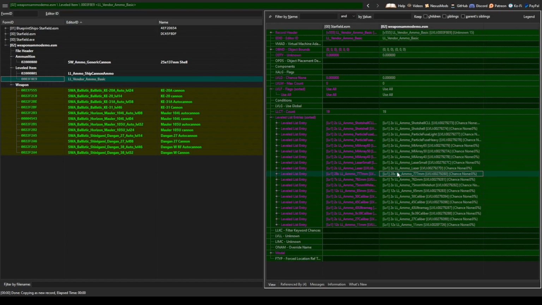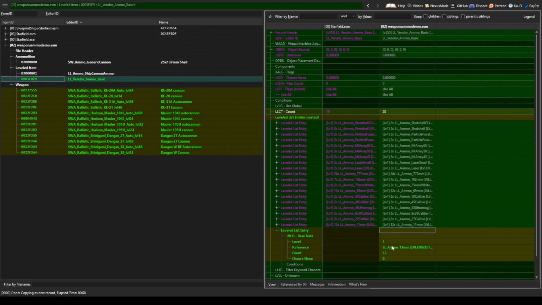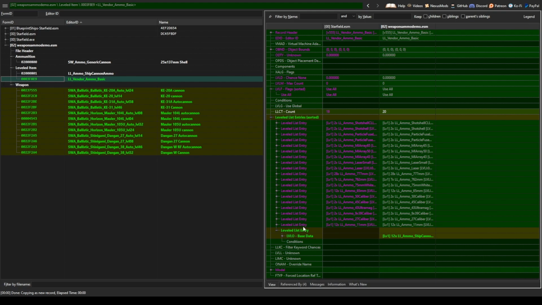Basically, what we do is we take, let's say, this one right here. We can just click it, drag it to the top, and it just creates another entry. And what we're going to do is LL ammo ship cannon ammo. There we go. So now this will show up in level lists in vendors. It's that simple. So you added that, and that will show up at that specific vendor.